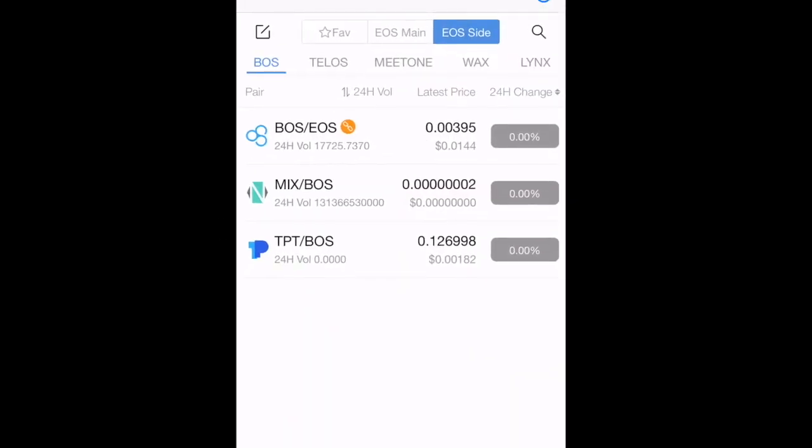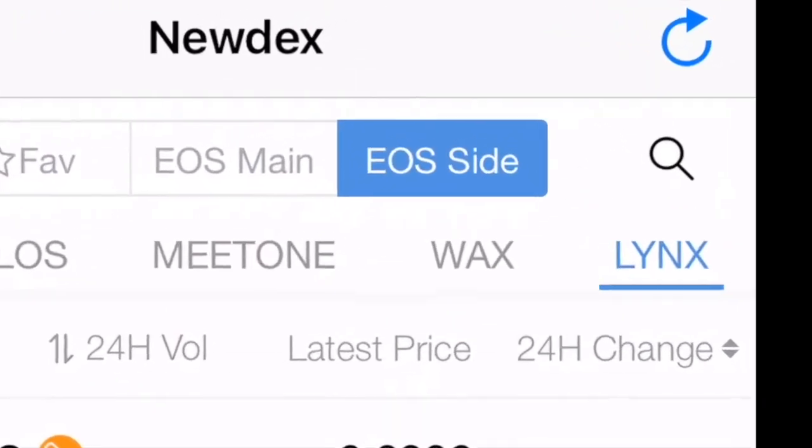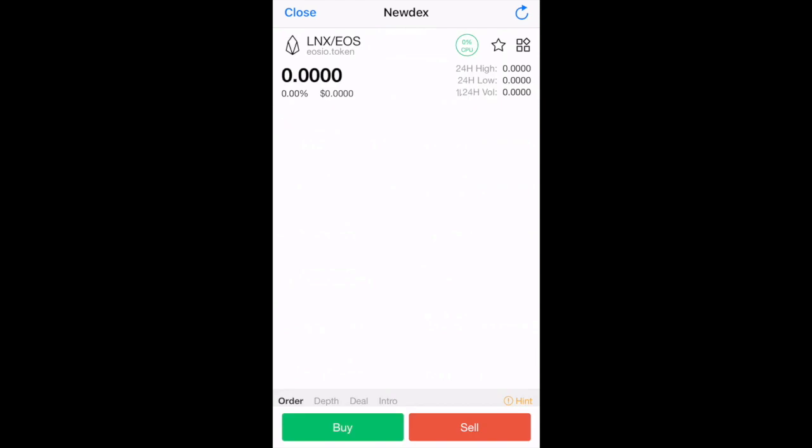So after you click EOS SIDE, then you will click on LINKS. So let's check that out. It's on the far right. You will see it light up once we click it, and there it is. After you click that, it brings up LNX and your EOS pair. So you're going to click the buy button down below, the green button there.